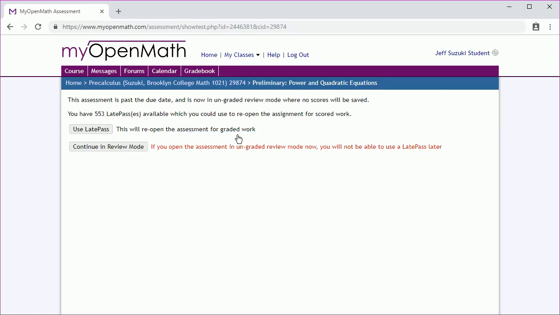And we get a reminder that this assessment is past the due date and is in ungraded review mode where no scores will be saved. Well, that's a standard boilerplate warning. The important thing here is that we can use a late pass to reopen the assessment for graded work.